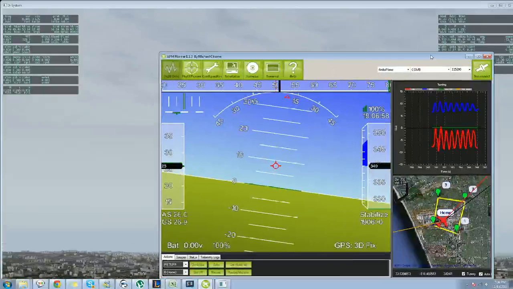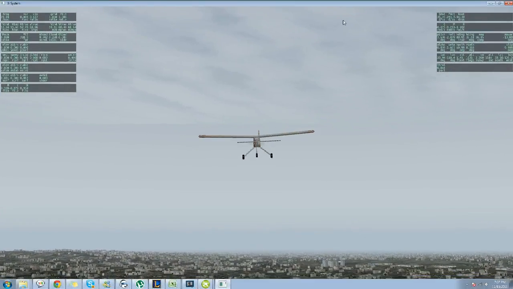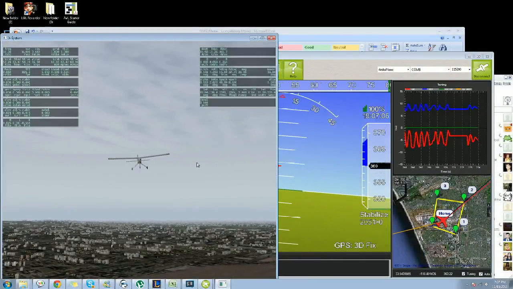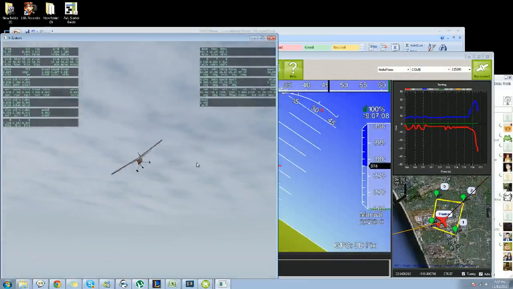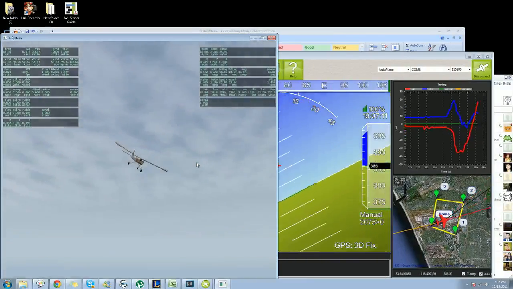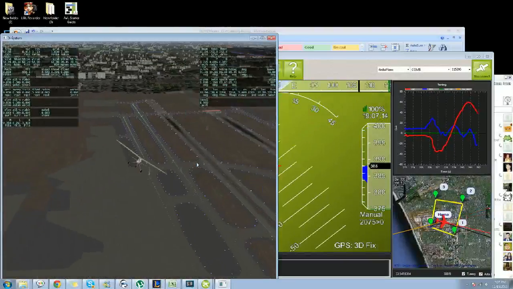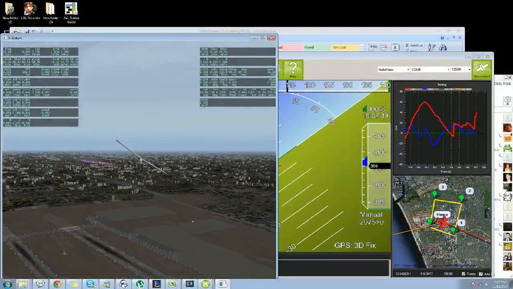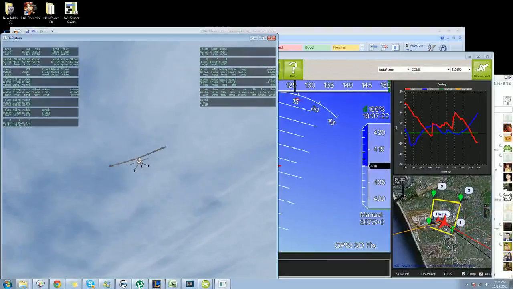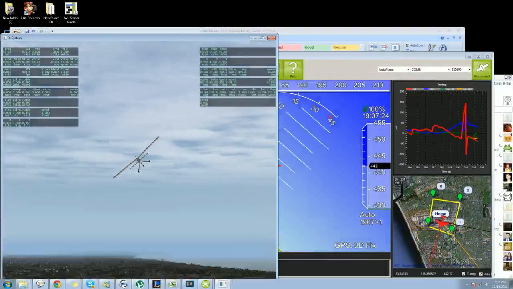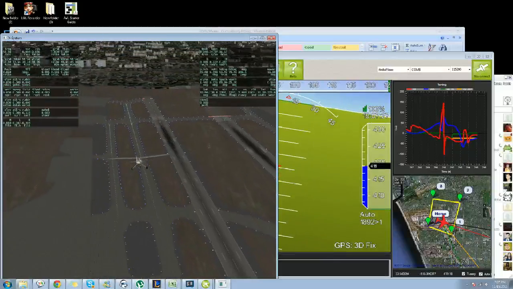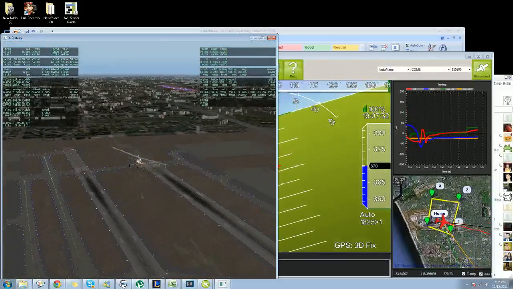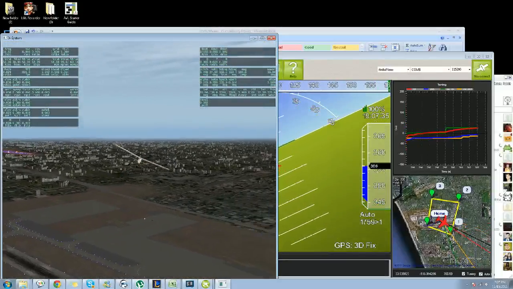Here's the plane. Bring it back to manual. Now I'm going to turn on auto mode, which is going to be the full autonomous flight. It should go to waypoint 1. So cut off throttle. You see it's turning around now.